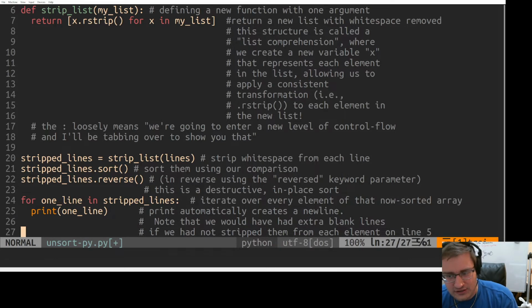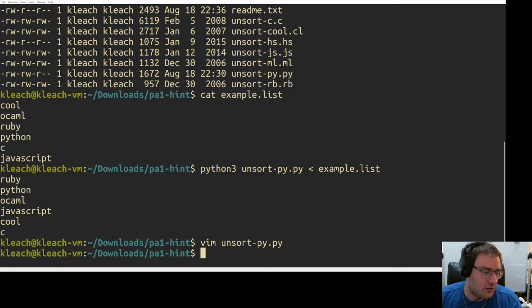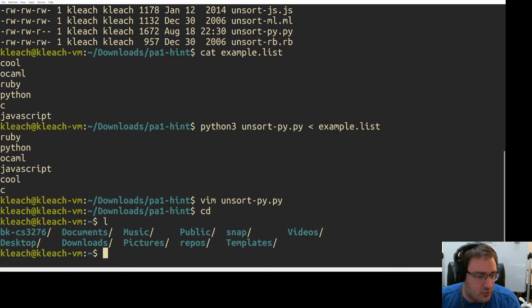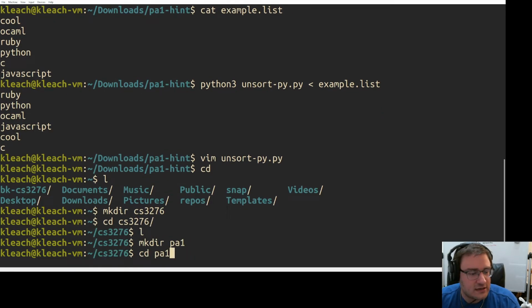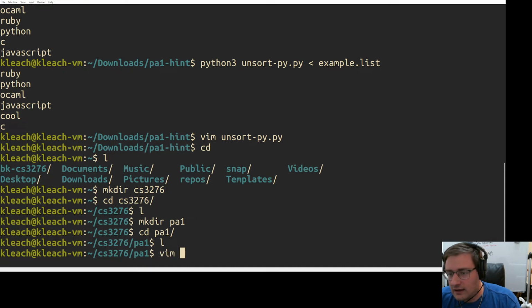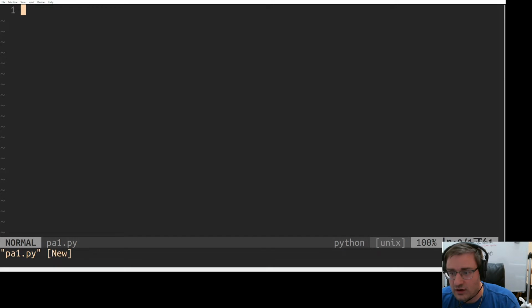Our goal, though, is to do something a little bit more than this. I want to make a Dijkstra's algorithm using Python. So how is that going to work, and how can I use pieces here in this starter hint code to make some progress? So what I'm going to do is make a directory CS3276, come in here, and make something maybe for PA1. Sounds great. And then I will have some sort of PA1.py script that I'll work on.